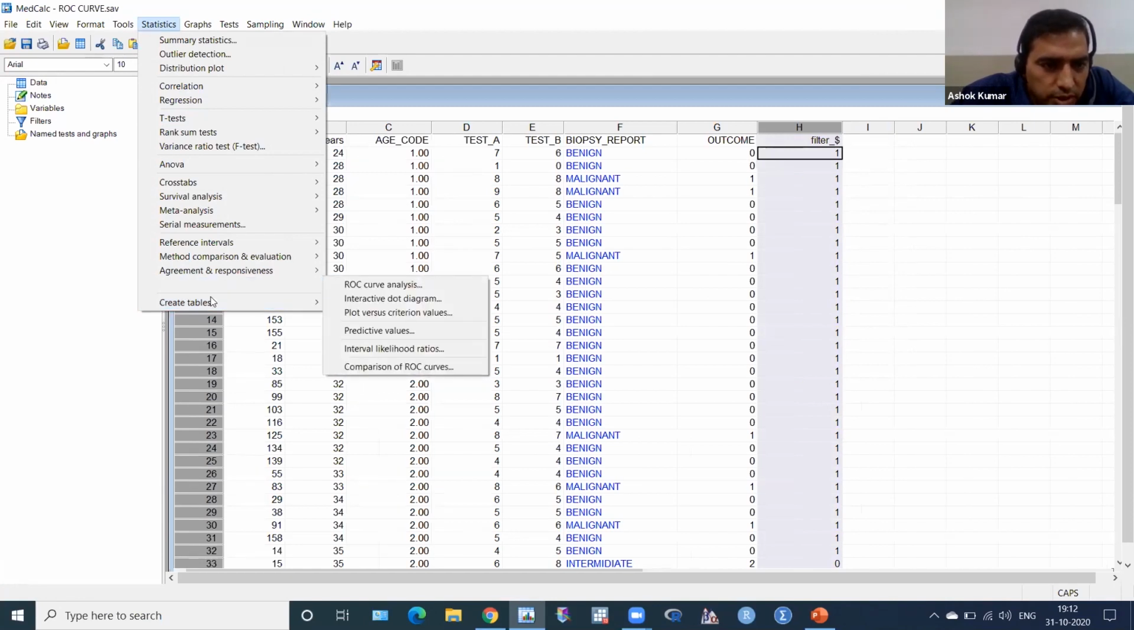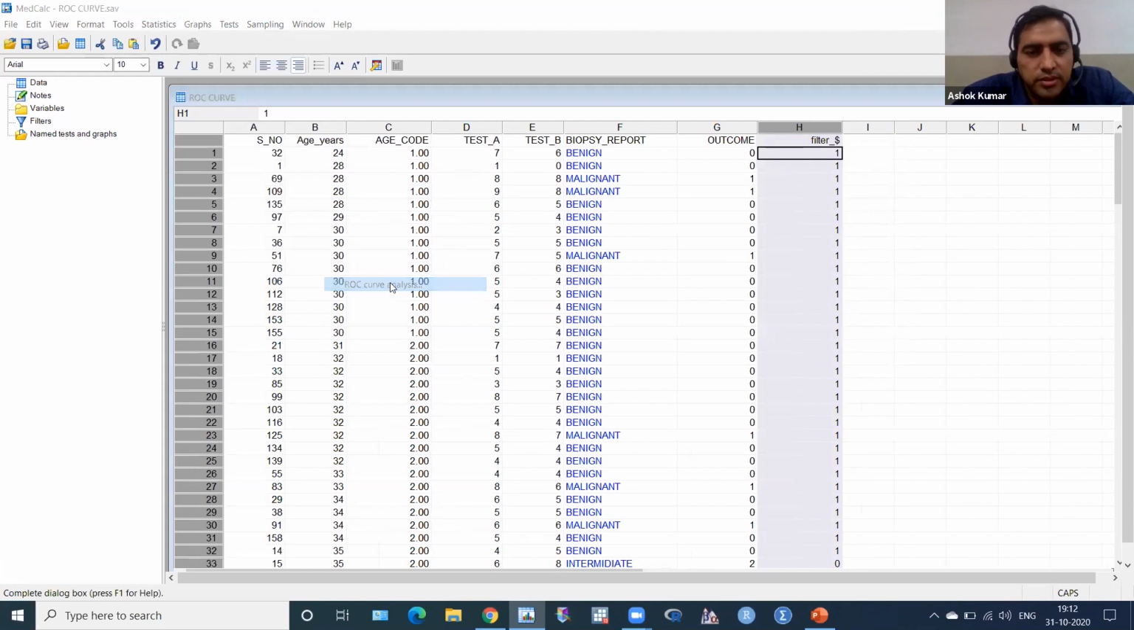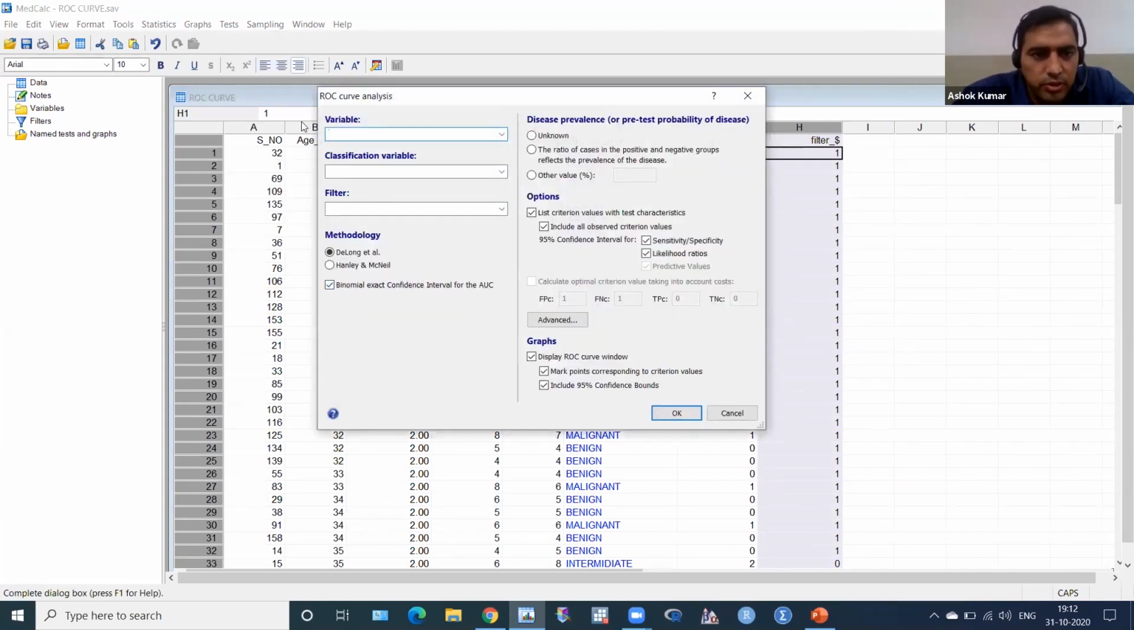You can see below this, above create table, there is a ROC curve, and this is ROC curve analysis. Then you have to click this ROC curve analysis. This window will open. ROC curve analysis. Then here, this is a variable view. You have to click variable, and this is a classification variable. Classification variable means groups. So you have to click this variable view. And what variable? That is the test A. You have to click test A.